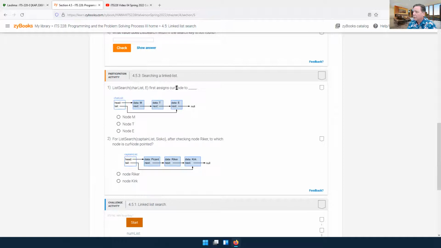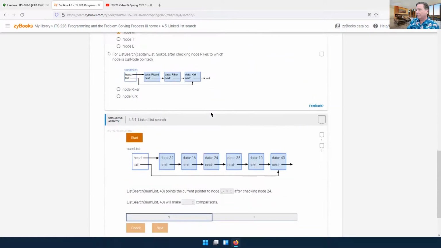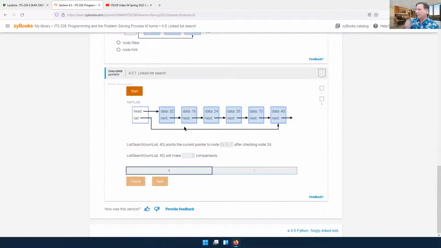Searching first assigns current node to M, because it starts at the head. All right, so make sure you understand that. Here's a challenge. Oh, there's only 2 of these challenge activities.